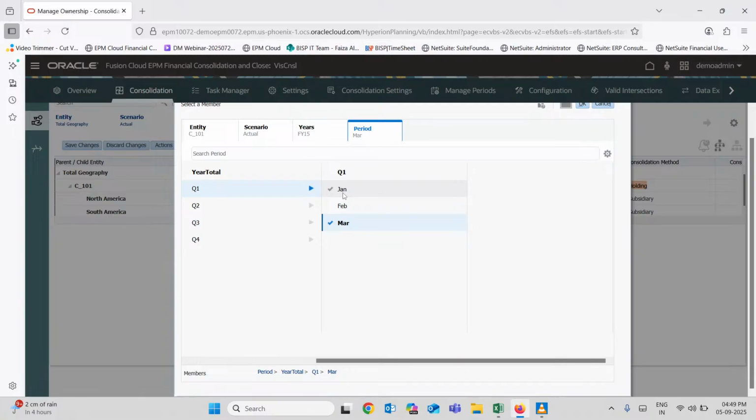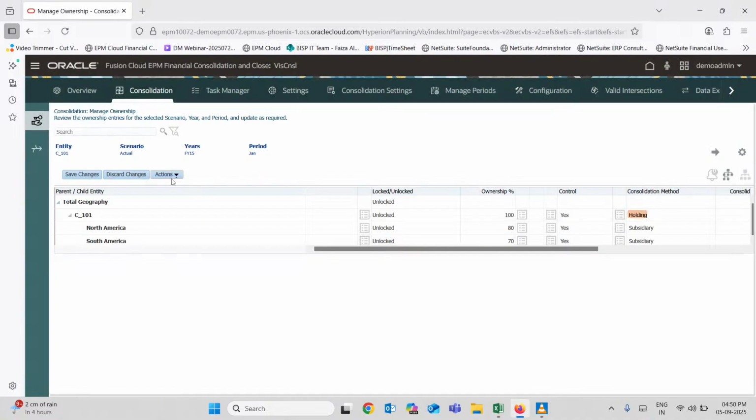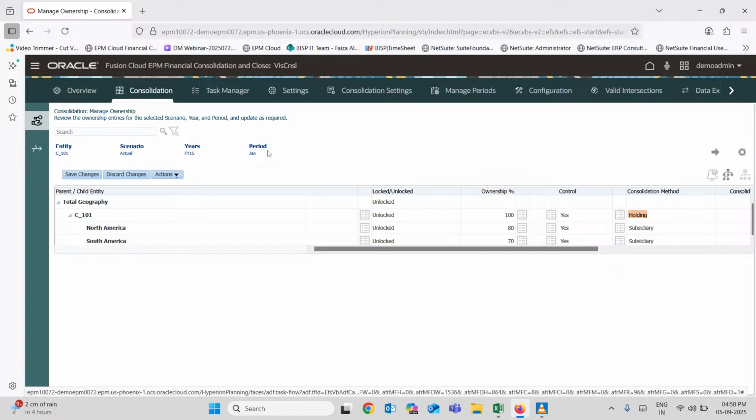We can take any, but when we do the consolidation, we have to do it from the start till the end. The prior period has to be consolidated. So if it was there in March, then it will not go into consolidation. So we have changed the filter over here.